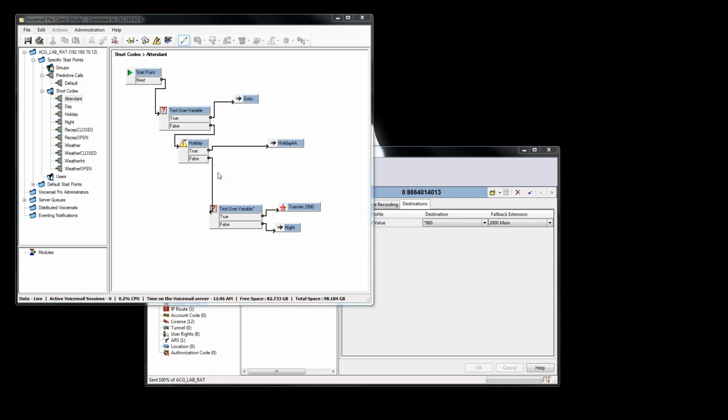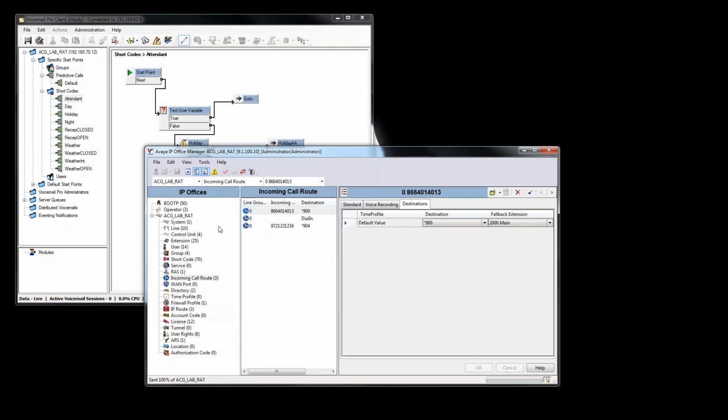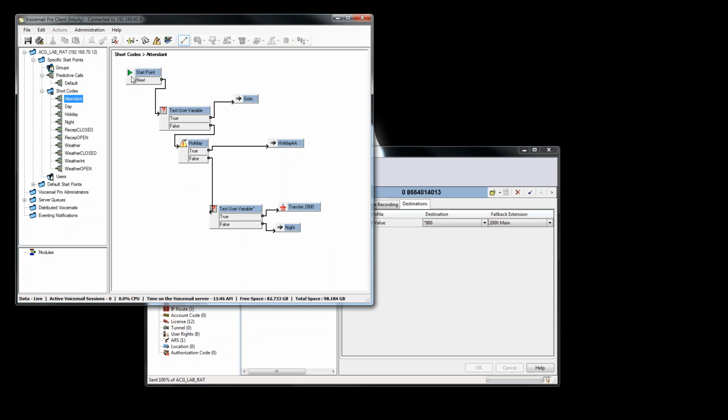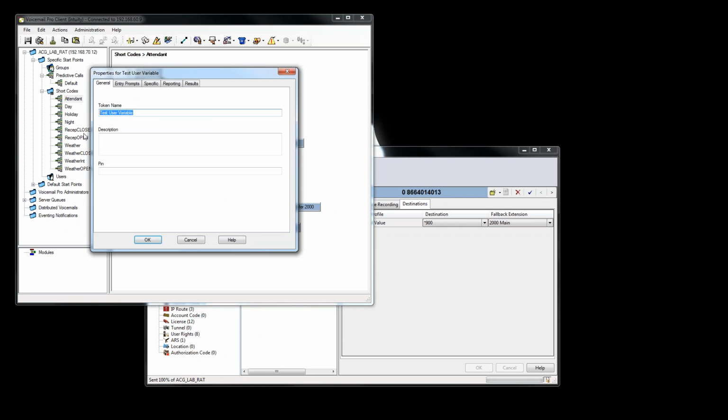Alright, now what we have totally done here is we've bypassed the day menu altogether. Calls come in here, they hit star 900, which is this auto attendant. I think you guys are familiar with the short codes now. So this is hitting the auto attendant, does a check for weather, does a check for holiday, then it does a check to see if the receptionist is open or closed. Okay, and I should name these to something a little more useful.